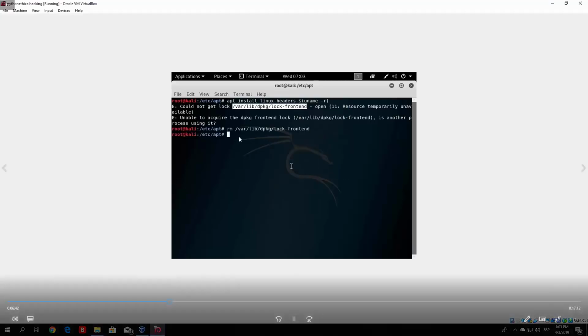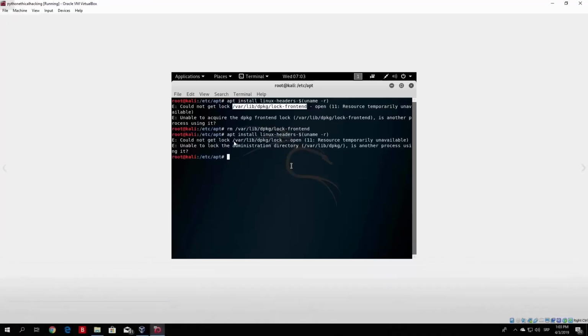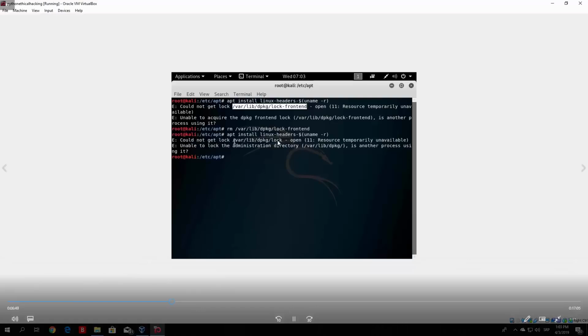So as we can see, I removed the lock right now, and I try once again, and right here you see that I have another lock on a different path, so you just copy this path as well, and you perform the same rm command in order to remove that lock. As we can see here, I am explaining that, so let us remove it.